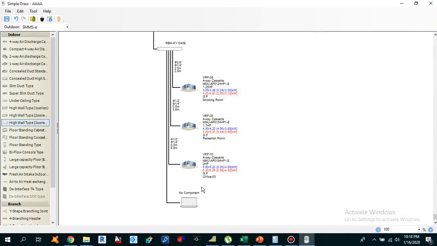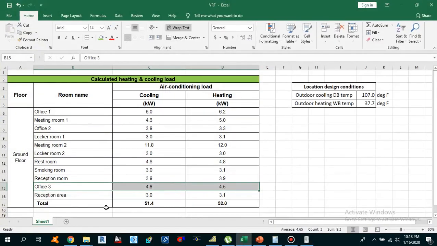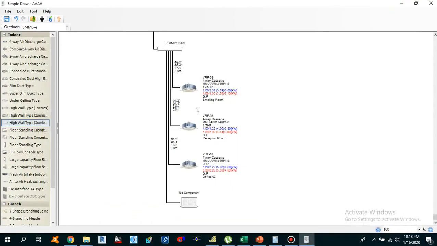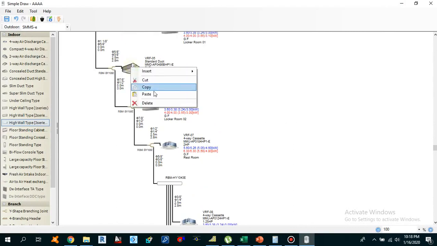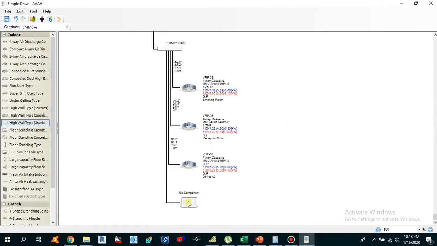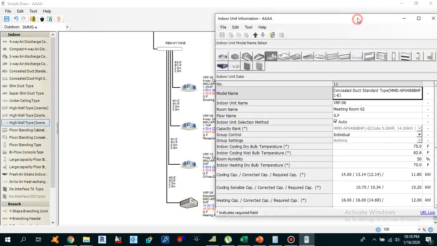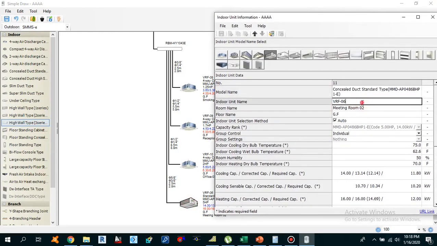And close this one. So now the last space is here, that is reception area. So I'm gonna use standard duct type here for reception area. So I'm gonna copy this data and paste over here. Then I'm gonna double click this indoor unit to modify the data. This is VRF11 and this is for reception area.